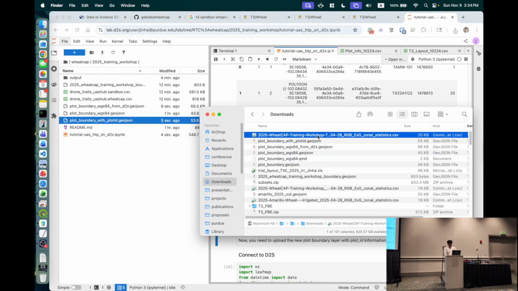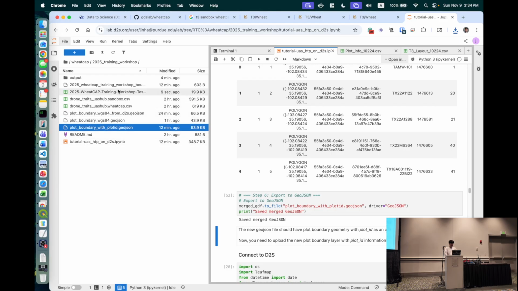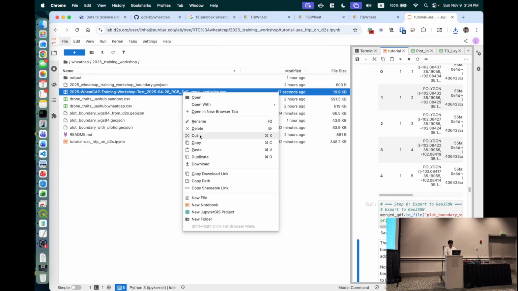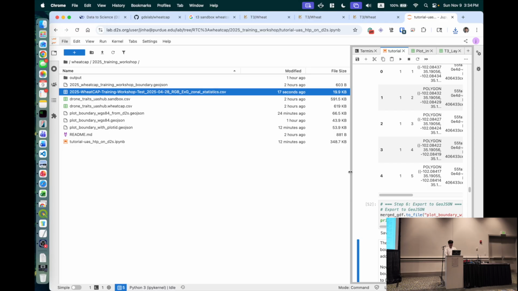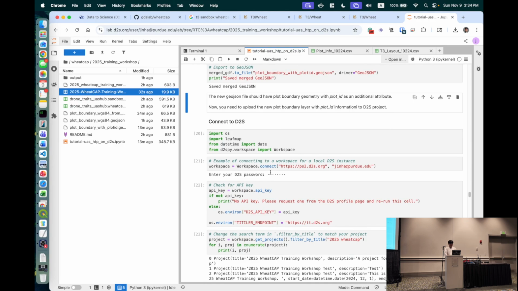Then I'm going to upload this file to our JupyterLab server, drag and drop. Now you're going to see this 2025 WheatCAP training workshop. This is a long file name. So this is the file name that you got. What I'm going to do is copy path. Okay, I'm going to copy path. Then coming back here.